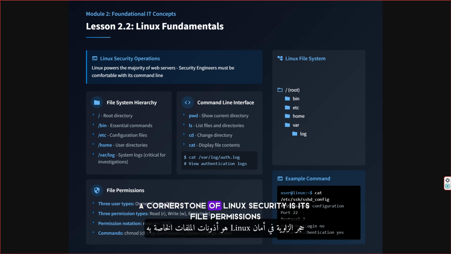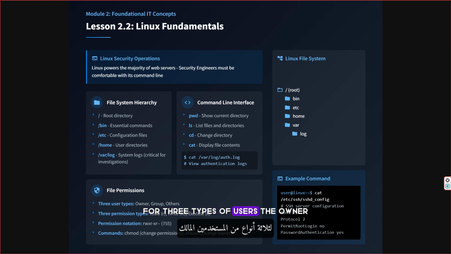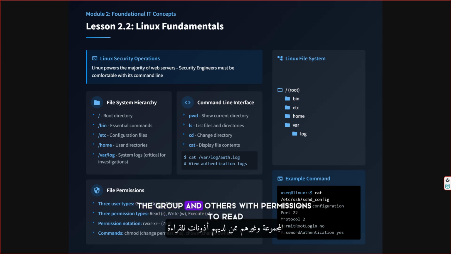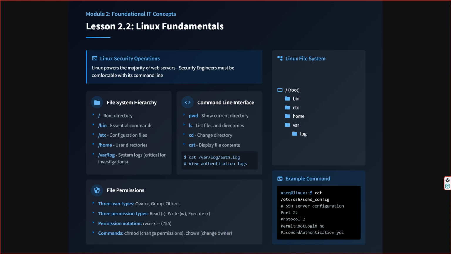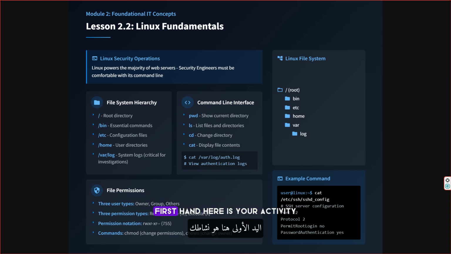A cornerstone of Linux security is its file permissions. Every file and directory has permissions for 3 types of users: the owner, the group, and others, with permissions to read, write, and execute. I encourage you to run these next commands to see the power of this system firsthand.